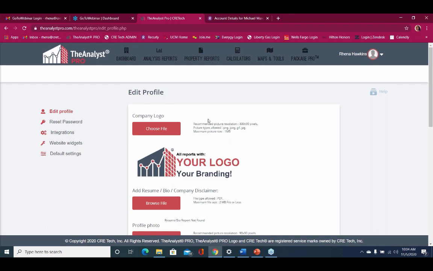If you see over here to the right, sometimes I get questions about how big should it be, what type of file should it be, things like that. We do give you the recommended picture resolution, picture types, and then the maximum picture size. So we'll want to make sure that all of our logos meet these specs so that you can get it loaded in and that it is as clear and crisp as possible for your reports.